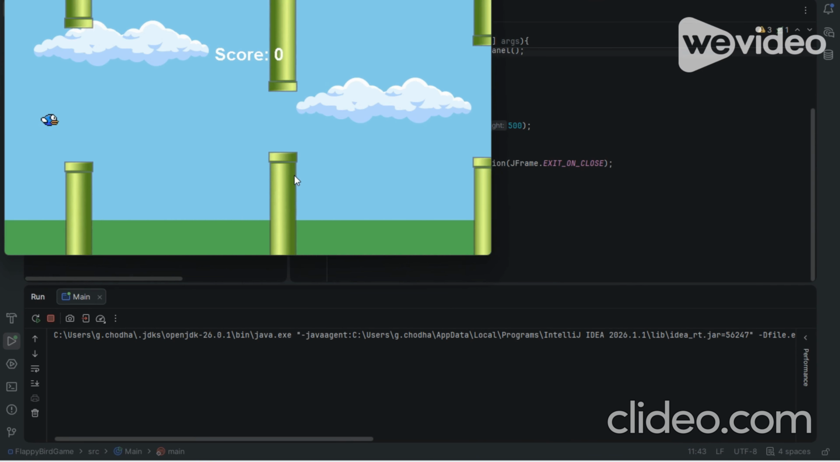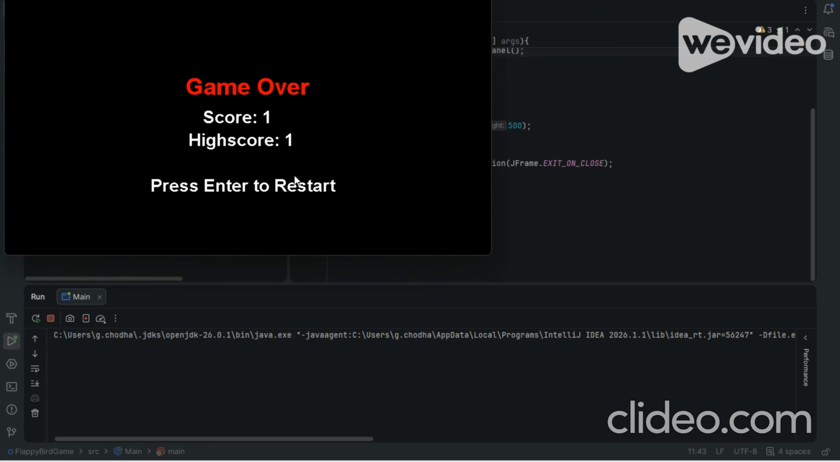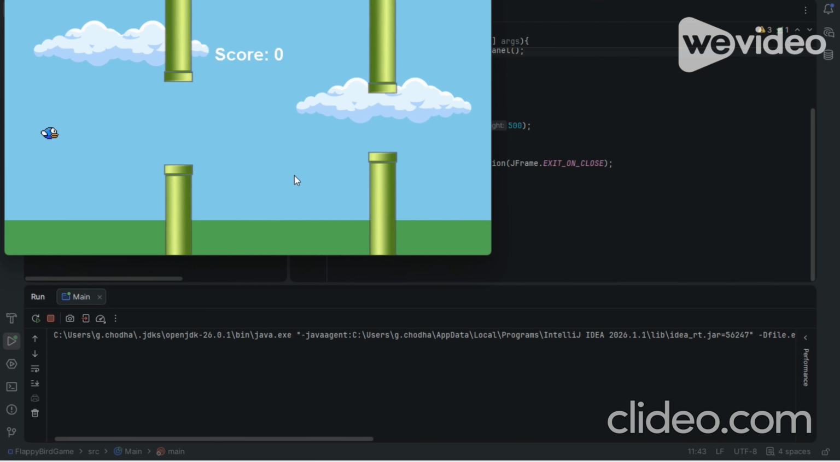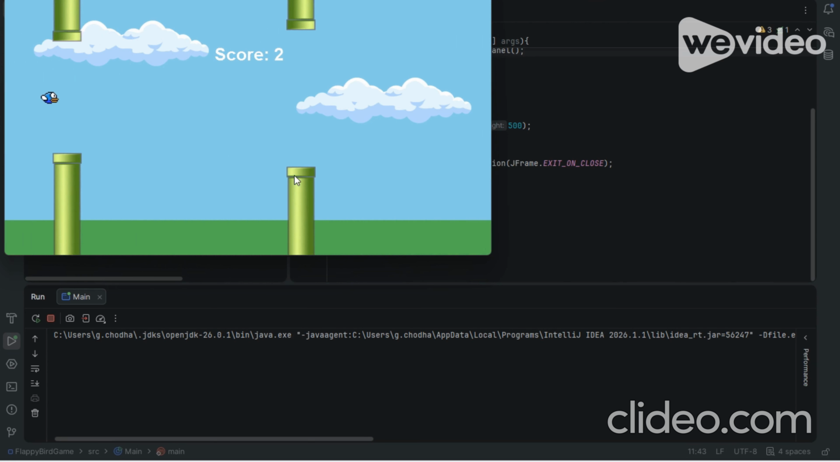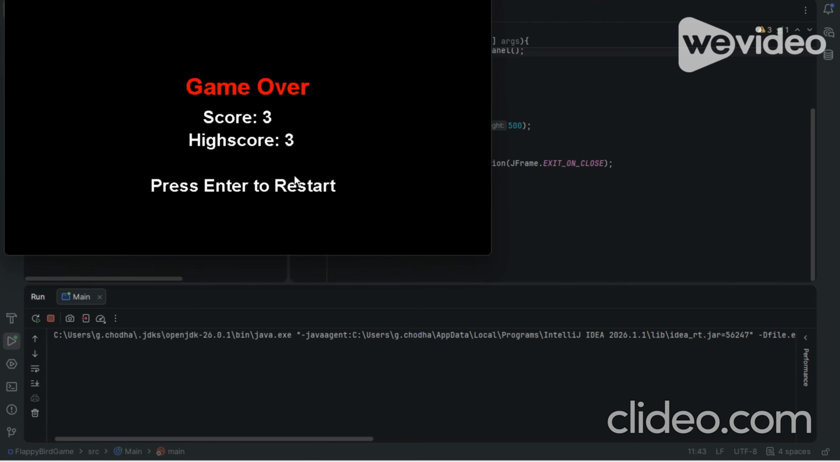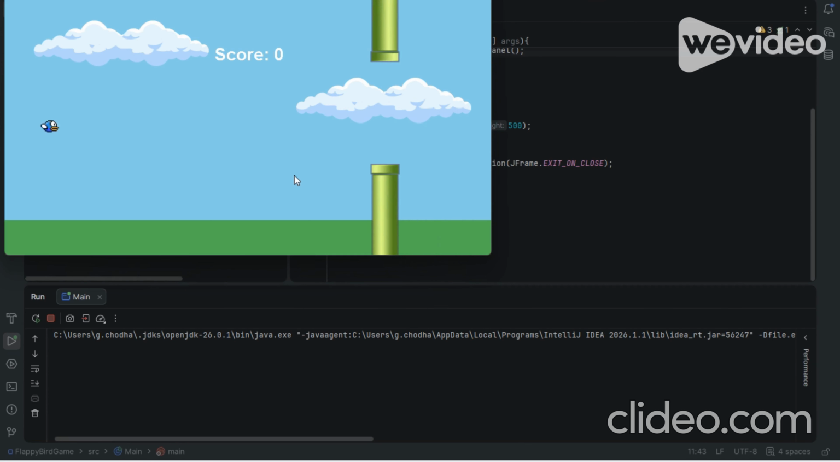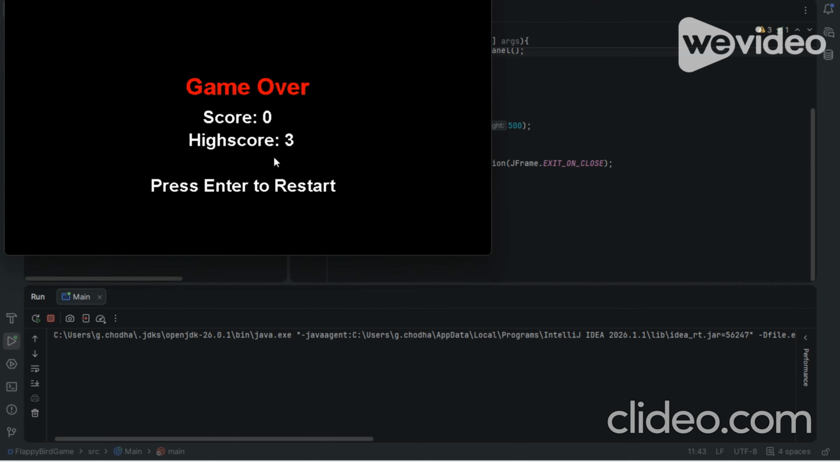Okay, let me just really quick. Okay, press enter, and the game restarts. Perfect. Now let's see if the high score variable works as well. Okay, we have the high score of 3. Let's restart, and yeah, there we go. High score does work. Okay, that's great.